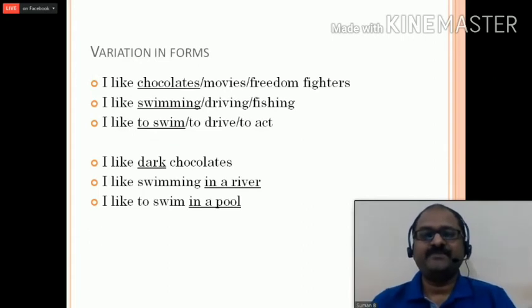Next, when we express likes and dislikes, especially likes, let us look at the variation in terms of forms. After the verb like, what are the different types of phrases that we can use? Look at the first set of sentences. I like chocolates. I like movies. I like freedom fighters. Now, if you see all the words that come after the verb like, they are all various objects, things, or people.